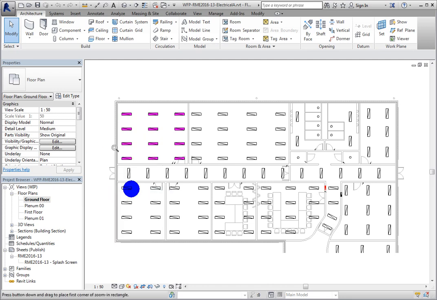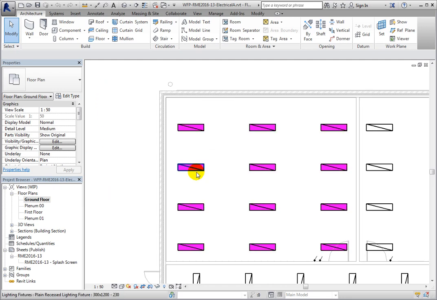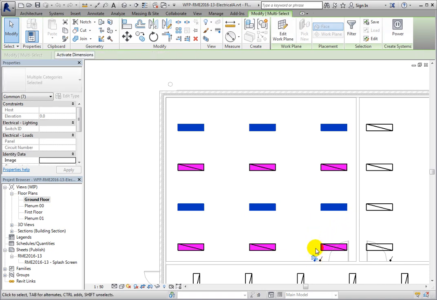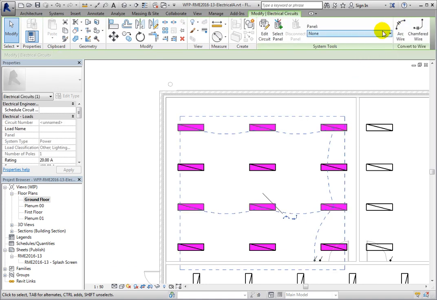Then zoom to the room with pink lights. Select the light fittings in the first and third rows, and also the left light switch. Click Power from the Create Systems panel to collate the lights and identify the associated switch.